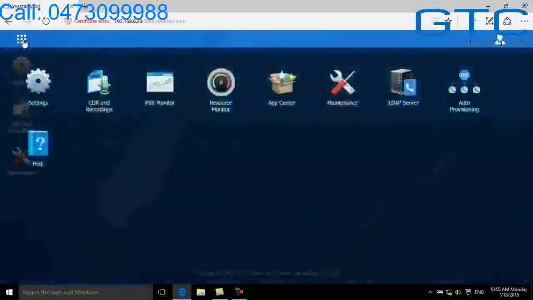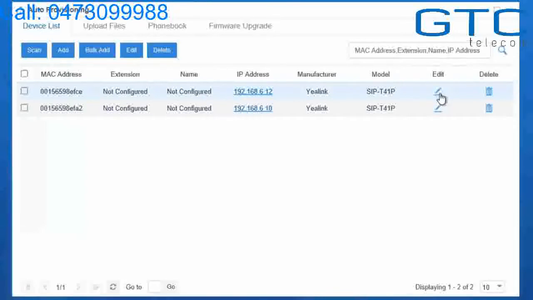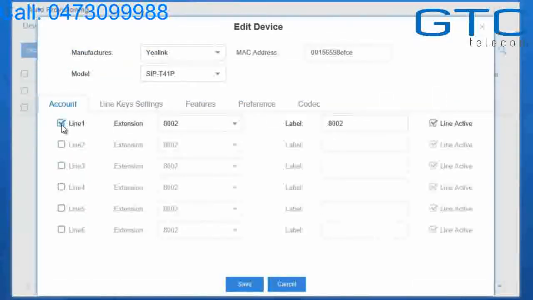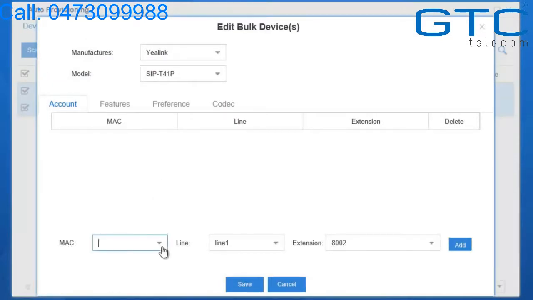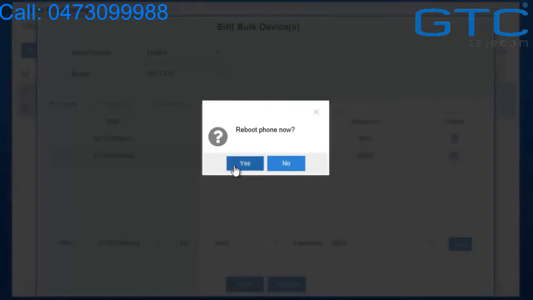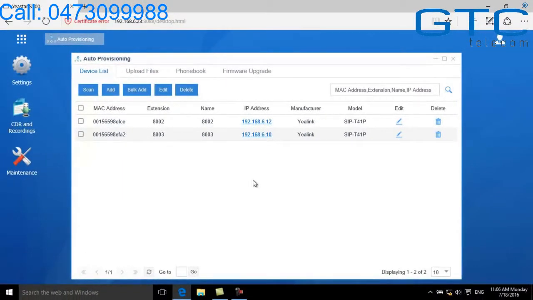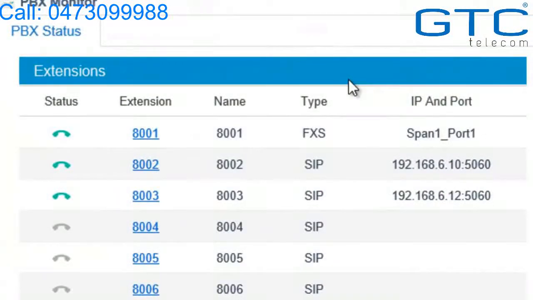Let's take Yealink phones as an example. Connect the IP phones to the local network and enter auto-provisioning. Choose an IP phone and click Edit to assign an extension to the phone. IP phones from the same manufacturer with the same model can be added in bulk. After rebooting, the IP phone will be registered as an extension of SPBX.